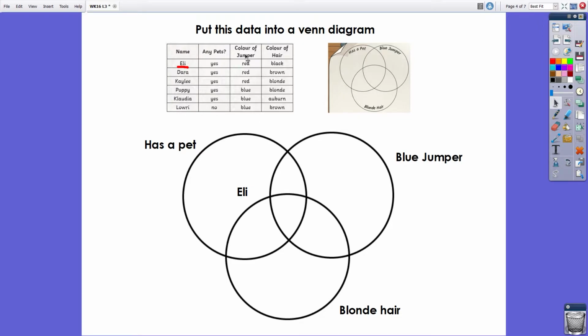Then I have to look at the colour of his jumper, and it says here that he has a red jumper. So I know that he's not going to be anywhere in this circle here because he doesn't have a blue jumper, he has a red one. Finally I look at the colour of his hair, which is black, and I know that my final circle here is blonde hair, so Eli shouldn't be in this circle either. So he ends up in just this section here, which shows that he has a pet, but he doesn't have a blue jumper and he doesn't have blonde hair.